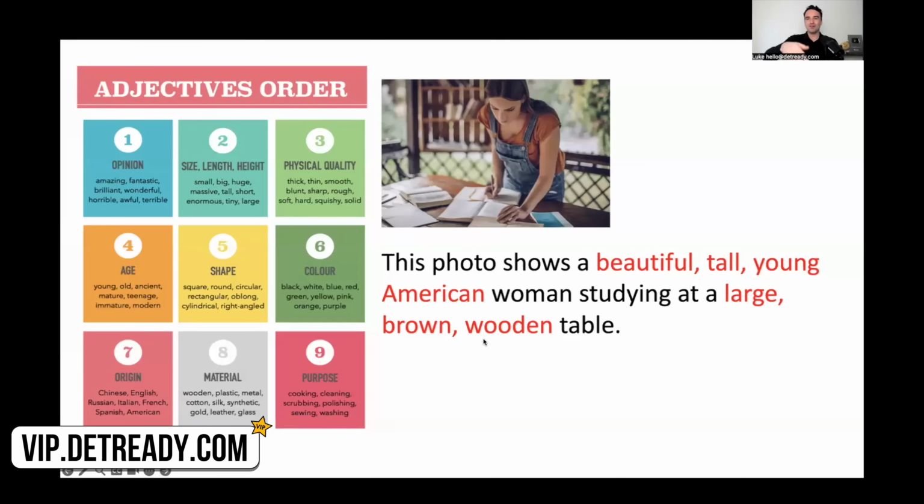Opinion first, fact second. So for that photo of that girl, beautiful is my opinion, right? So she's a beautiful American woman. American might be a fact in this case. Or a beautiful young woman. Beautiful would be my opinion. Young woman is a fact. So opinion is always first. Then you go for size or height, small, big. Then physical quality, like thick, thin, smooth. Age, shape, color, origin, material, and purpose.